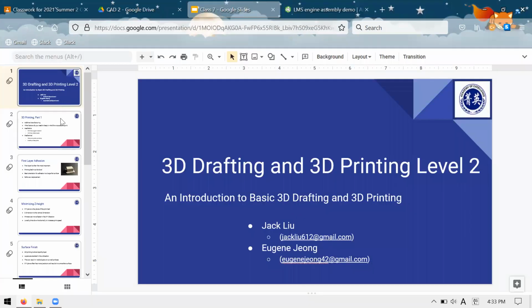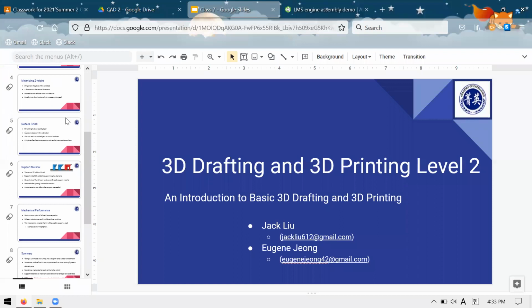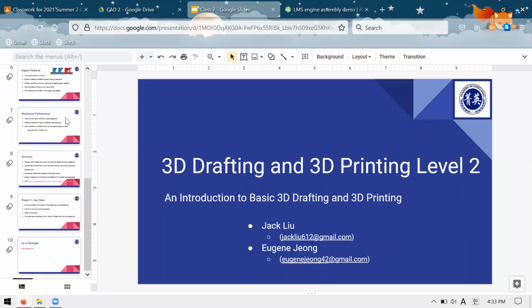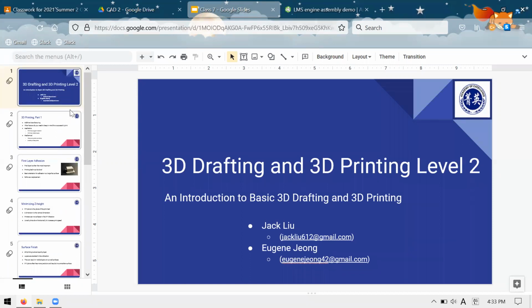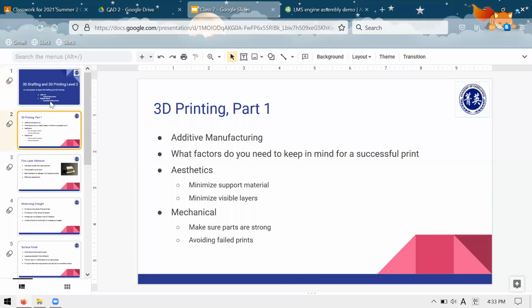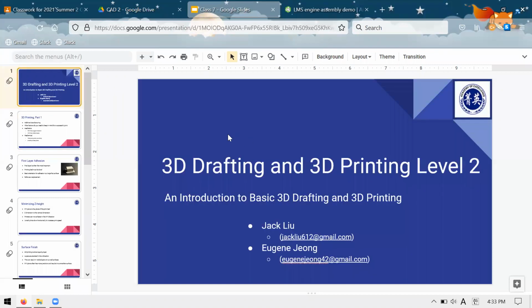To give a little preview, today we'll be talking about 3D printing. So as a bit of a disclaimer, I'm not much of an expert in 3D printing, but I'll try my best to tell you what I do know and what is in these slides, which were created by my co-instructor, who is not teaching this class.